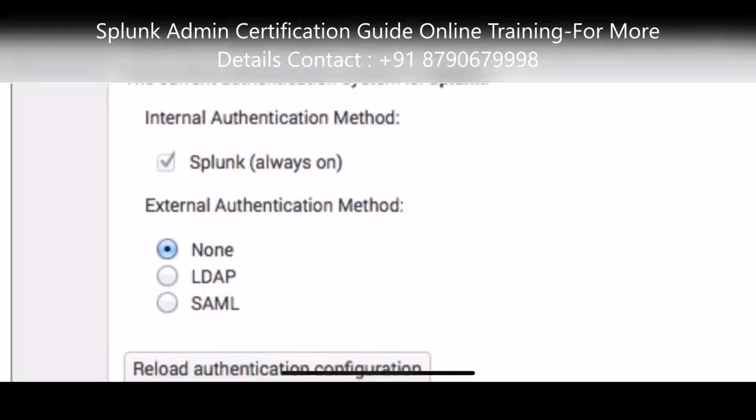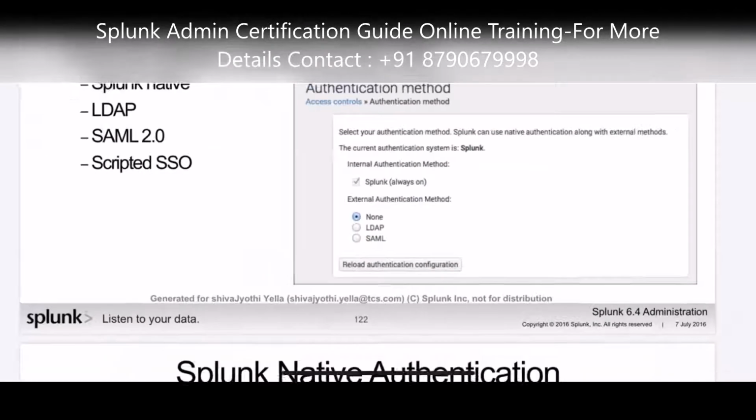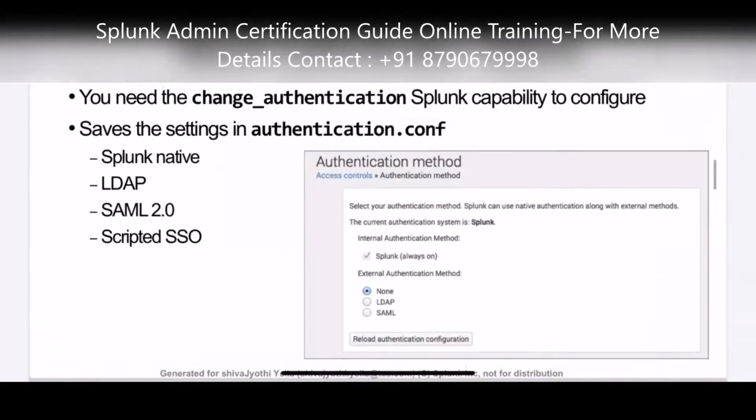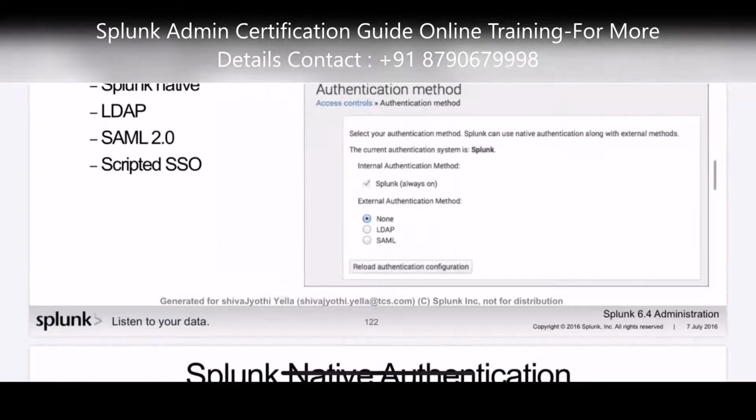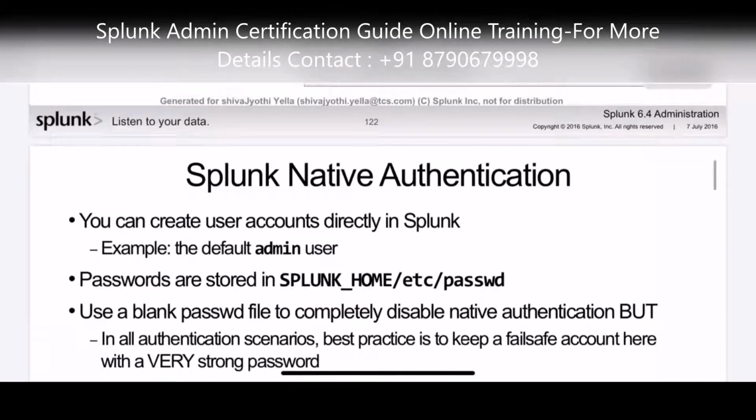If you are creating a user or a group in Splunk itself, it will show up with Splunk as the authentication method. If the group is created outside Splunk and you are trying to create a role for that outside group, then it will show up with LDAP or SAML. And we also have scripted SSO. You'll come to know this; he'll be explaining one by one.